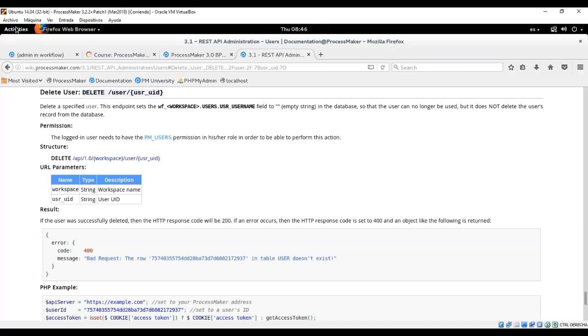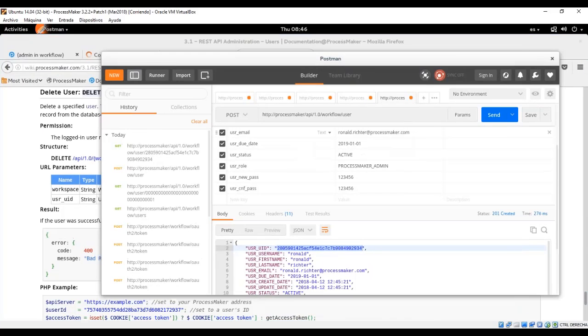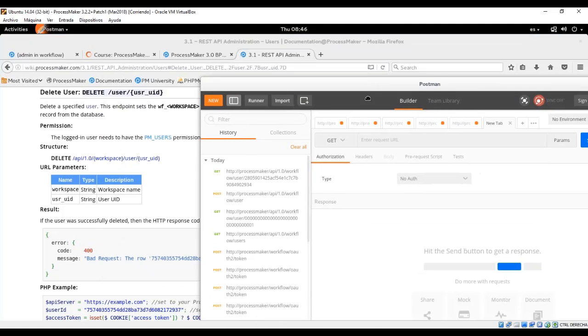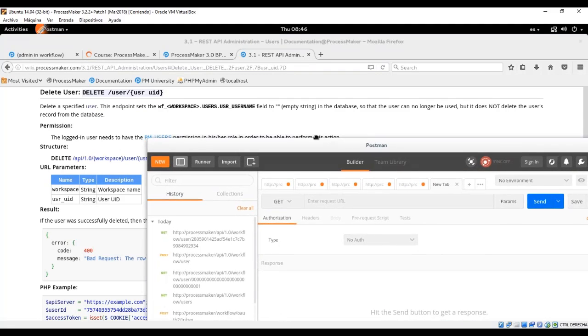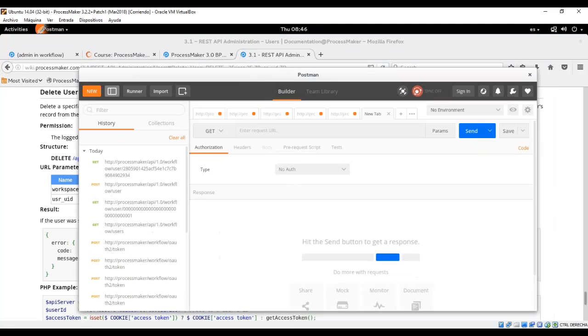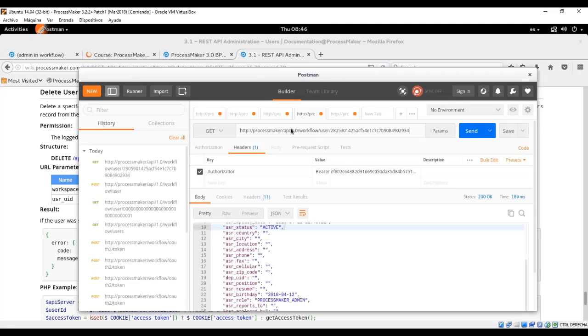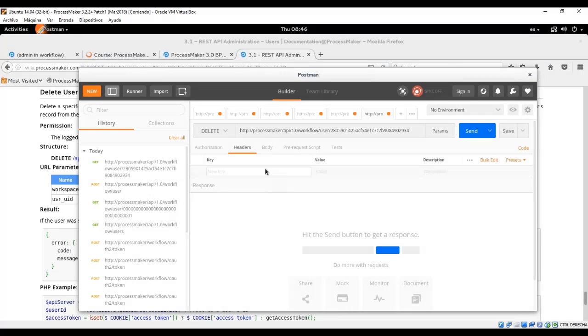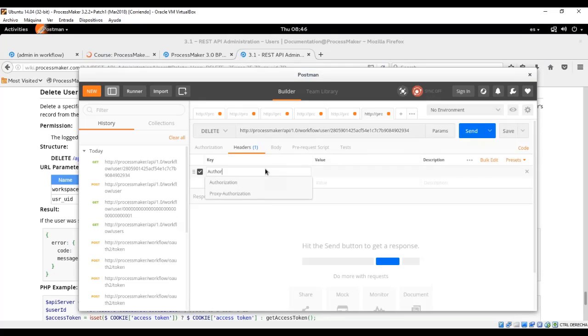Let me get back here. Let's create a new one here, and this will just remove the user using the same URL we have. For this one here, we just need to send the user UID, and it will remove it. So the method this time will be delete. We'll send this URL to delete the user, and of course we need the authorization.